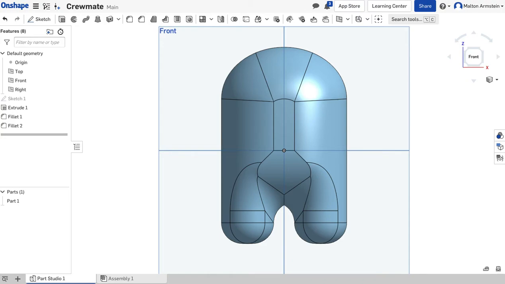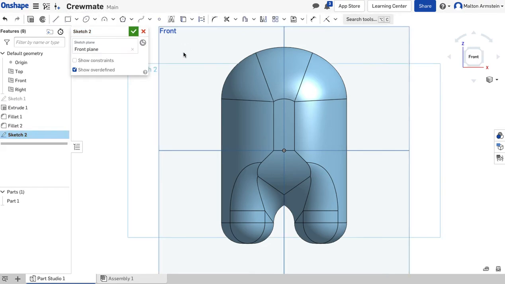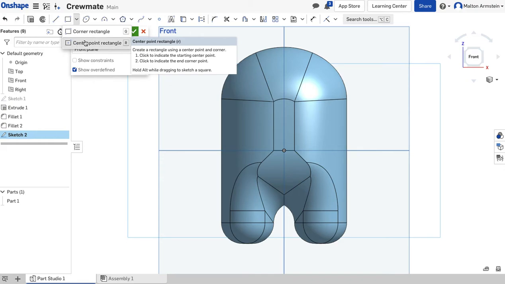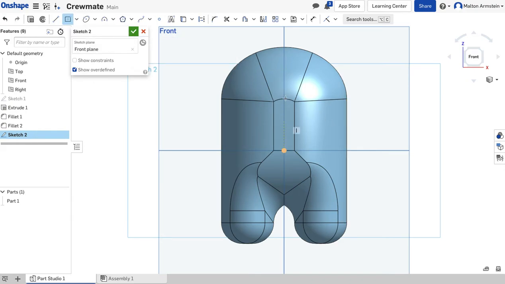Okay, and we're going to add a sketch here. So I'm going to click the sketch button, click the front plane, and what we're going to do is we're going to start off with a rectangle. So I'm going to come up here, and we're going to choose center point rectangle. And I'm going to draw it, make sure it doesn't lock on to like any of this point in the middle or anything. We just want to make sure it's centered along this center line.